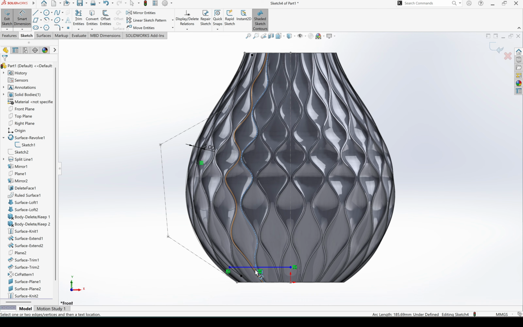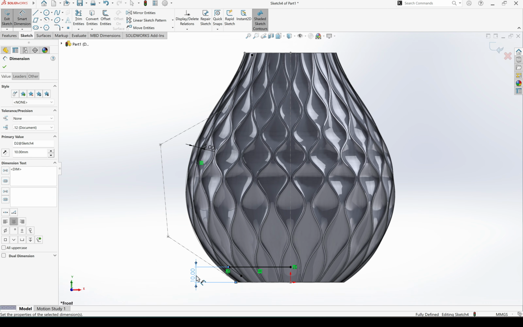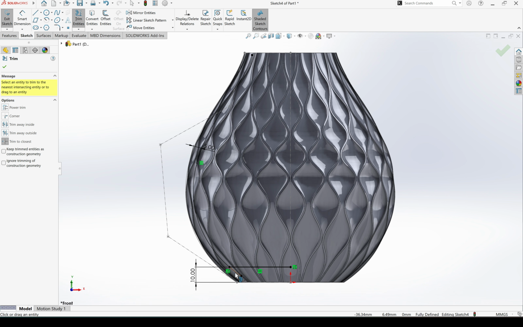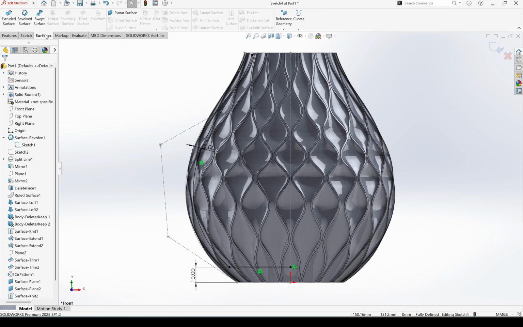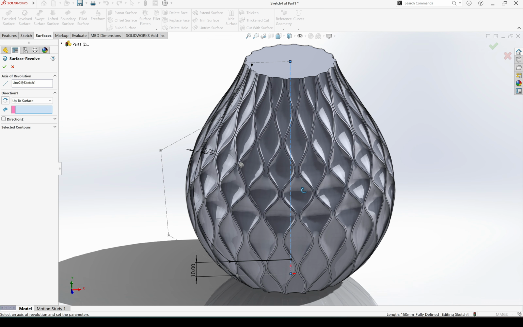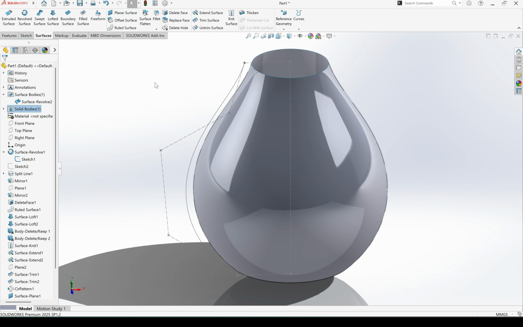Select line, draw a line from here to the central vertical axis. Smart dimension, select this line and this bottom edge. This is 10 mm. Press escape, select trim entities and select this portion. Okay. Now go to surfaces and select revolve surface, and for the axis of revolution select this axis. Blind 360 degree. Okay.